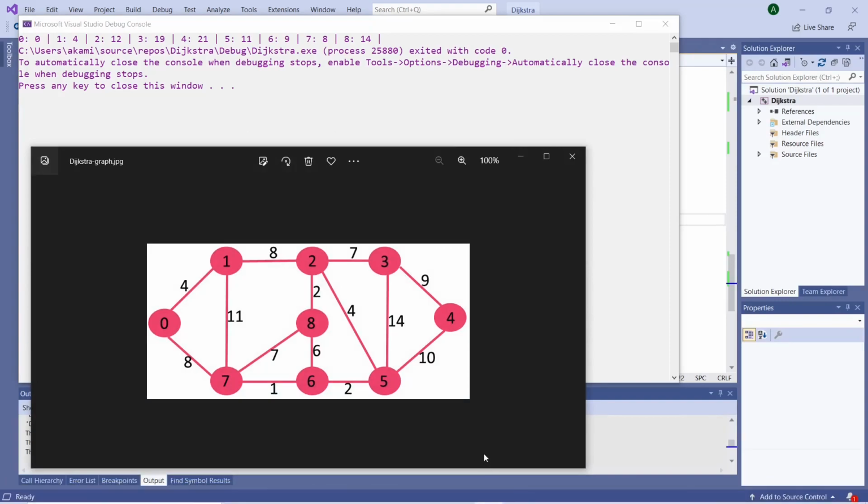So, for example, for a graph seen on the screen, we have computed shortest paths. Shortest path from vertex 0 to vertex 8 is 14. And as we see on the graph, this is true.